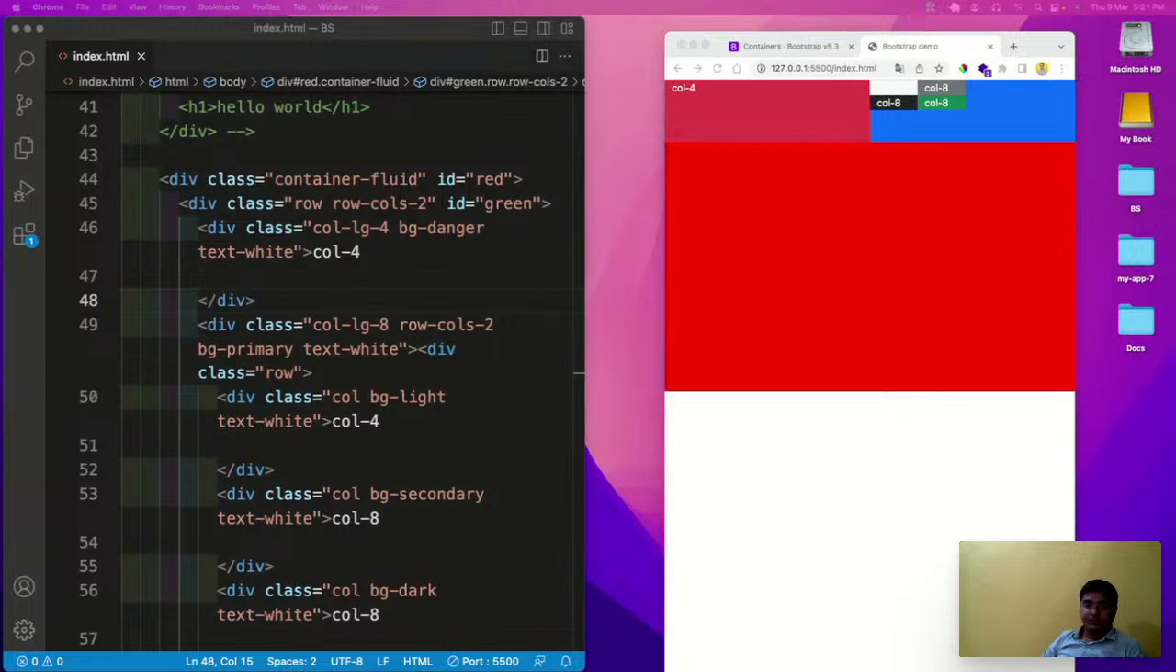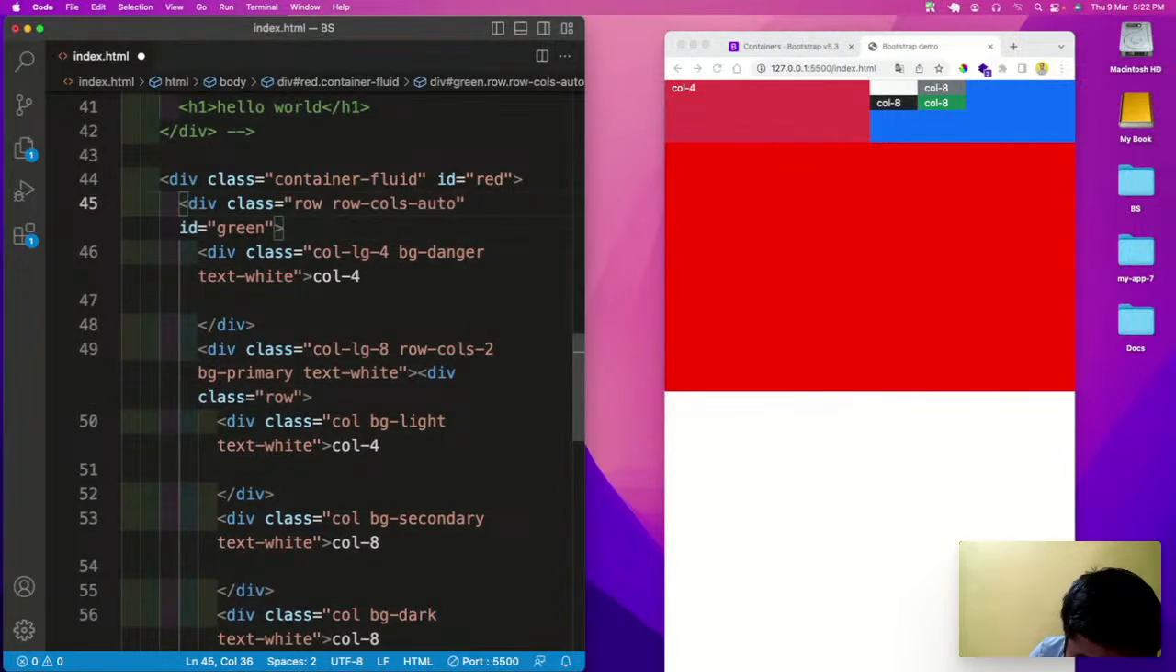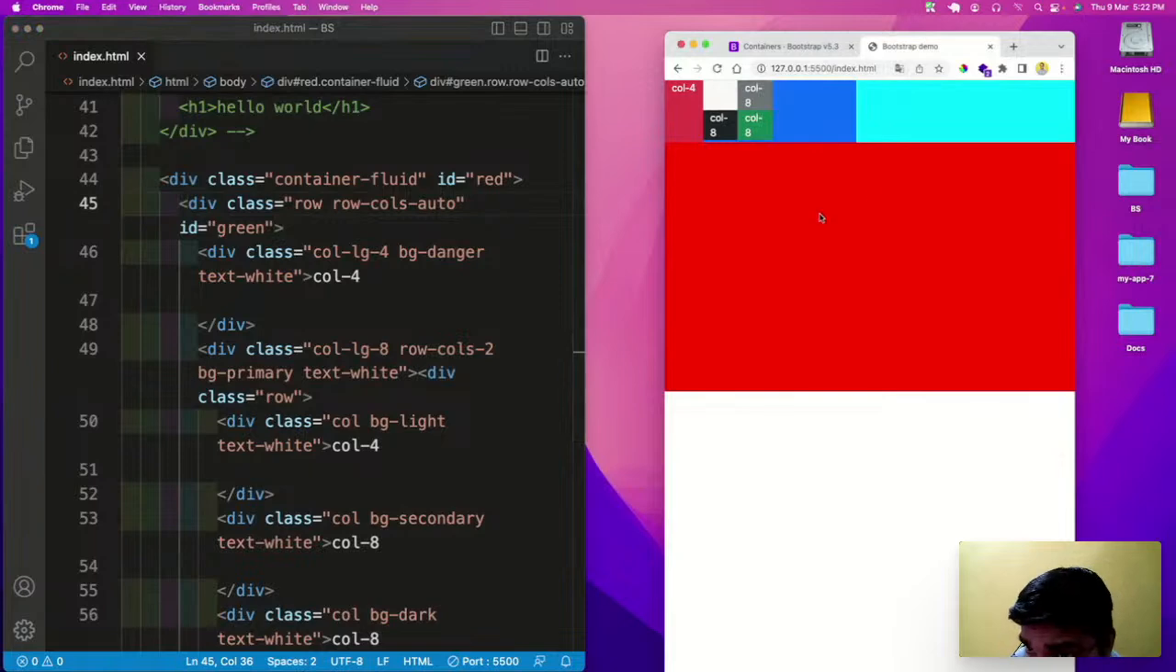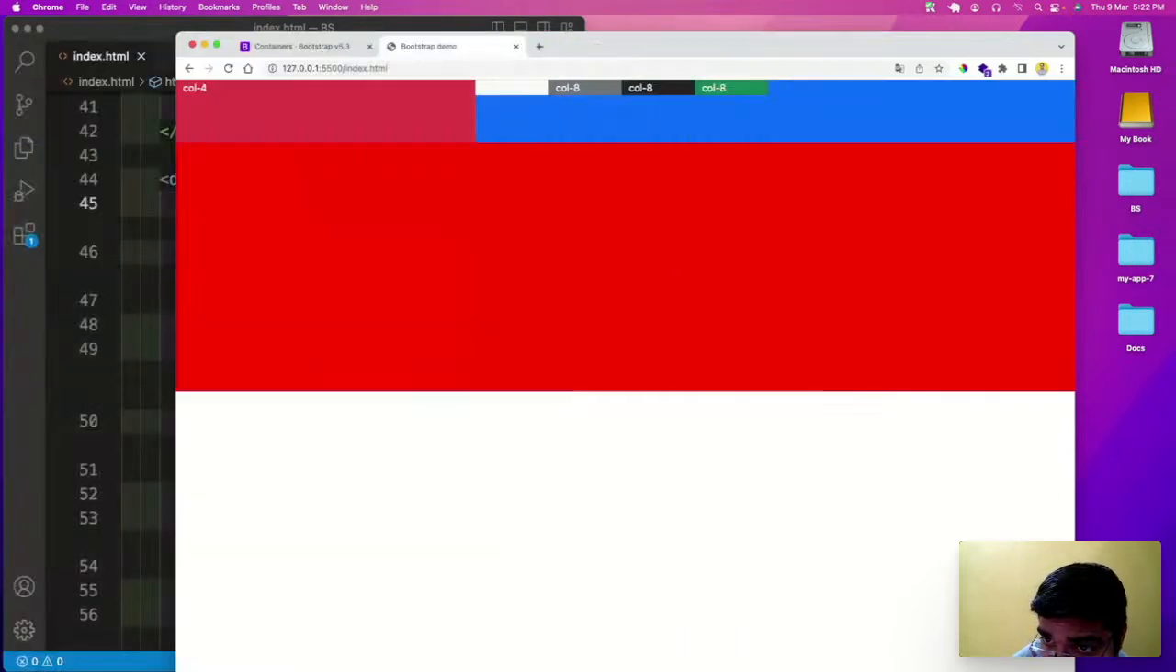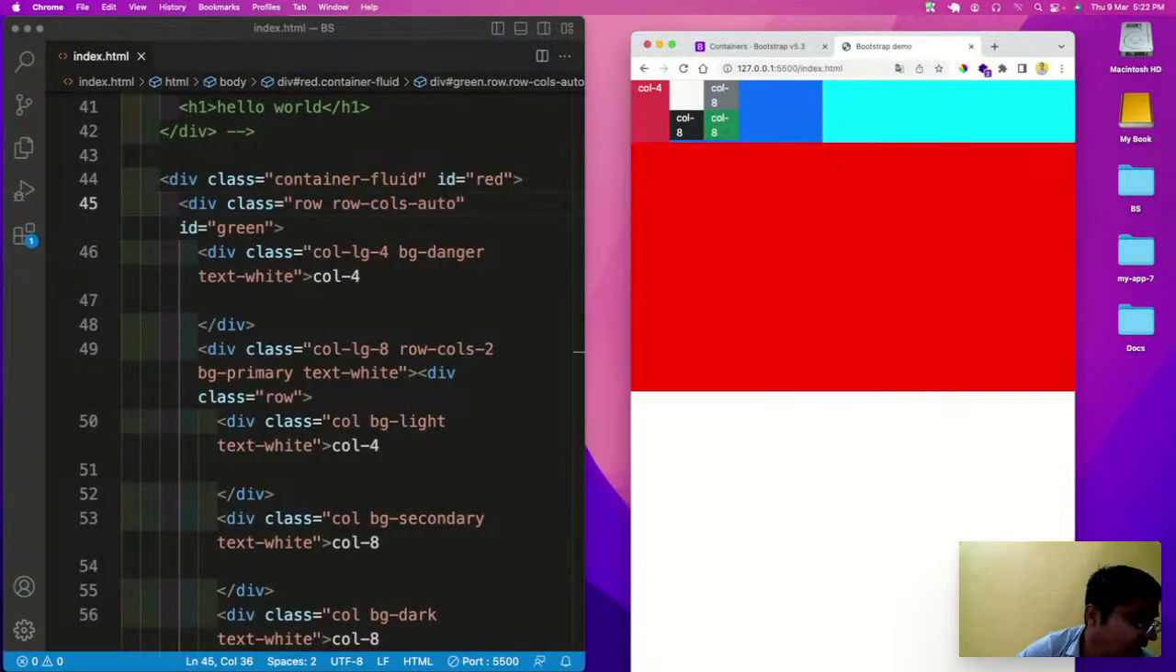Now, if the space allotted depends on the content inside, how will we do it? We use row-cols-auto. Now see, it is working like that. That is purely because of the Flexbox functionalities being used by Bootstrap.